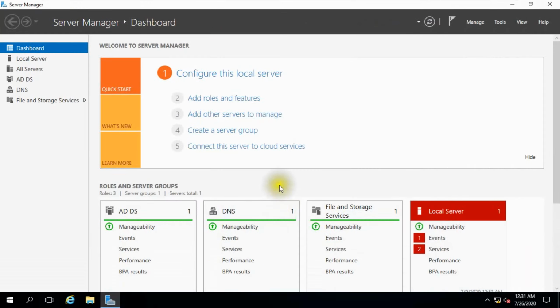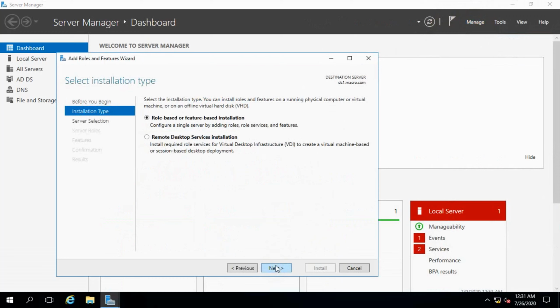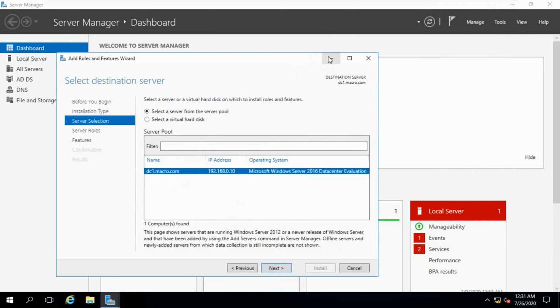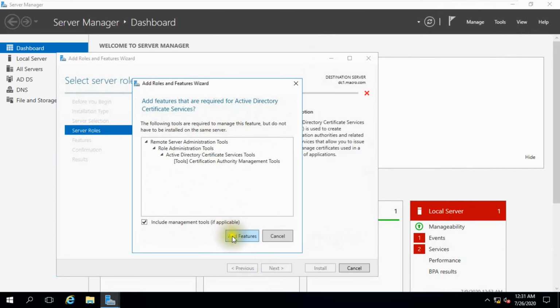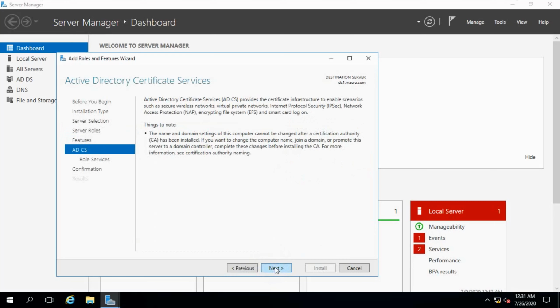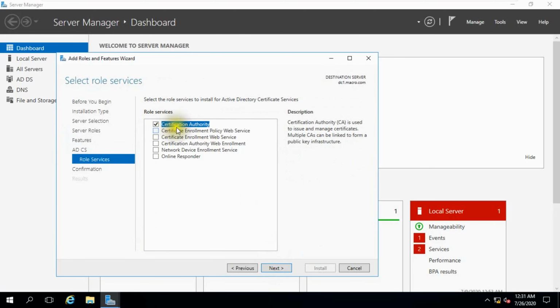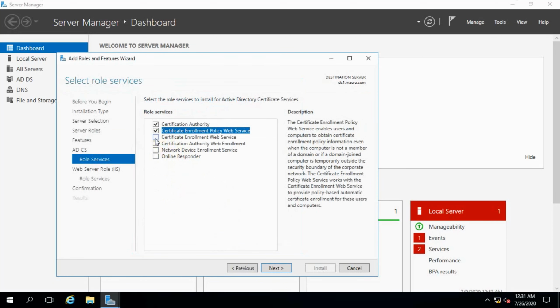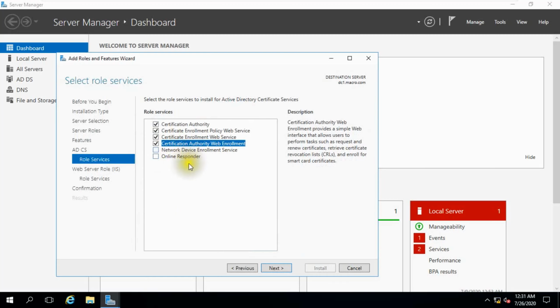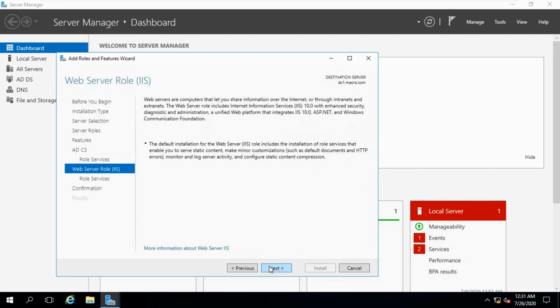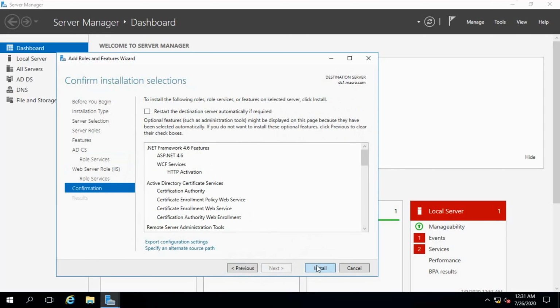This is my Windows Server 2016. First, go to Manage, Add Roles and Features. Click next, click next, click next. Active Directory Certificate Services, check this, add features, click next, click next, click next. Certificate Authority check, Certificate Enrollment Policy Web Service check, Certificate Enrollment Web Service check, Certificate Authority Web Enrollment check. We do not need the following 2 options. Click next, click next, next, install.